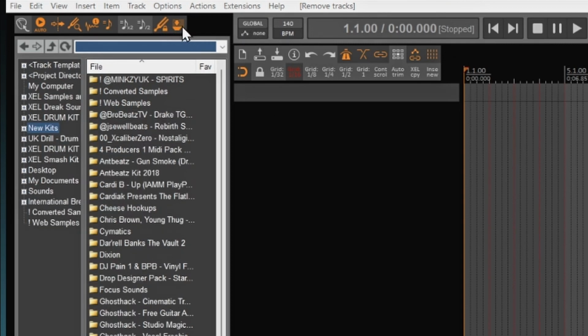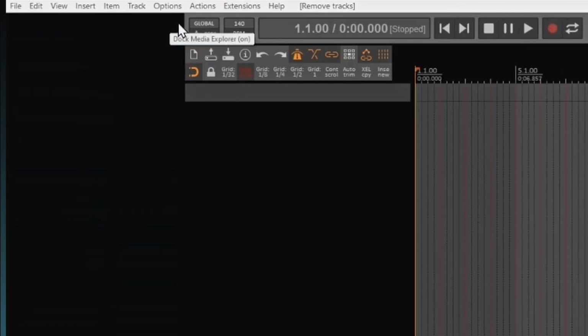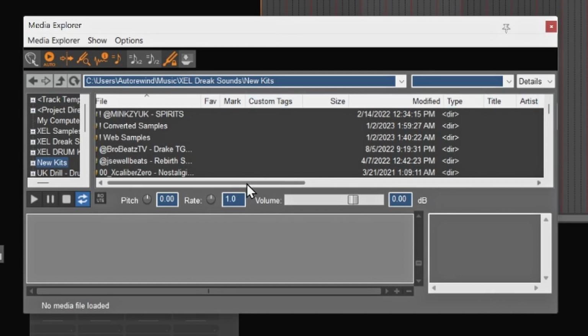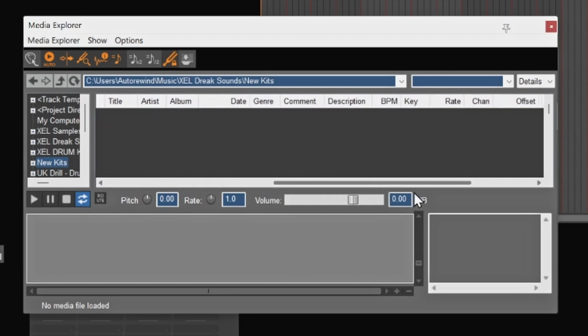All right. And so this button down here, this last one, will give you an option to undock this from the docking station. So if you undock it, it'll be a free floating media explorer. You can expand it out if you want to. You have a whole bunch of different options up here, and the list goes on and on for this right here.